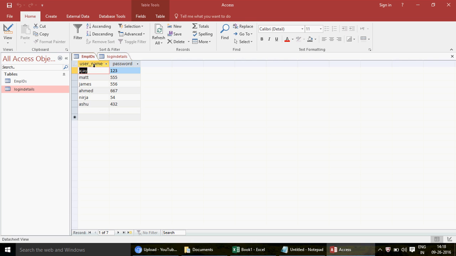For example, in the employee IDs table you have these usernames: Ajay, Matt, James, Ahmed, Neja, Ashu. If I want all those usernames which are not available in the login detail table, then we will not have Ajay, because Ajay is available in this table also. But Matt, James, Ahmed are not available in the next table. Neja, Ashu, all these names are not available here. Maybe we can write one more name, let's say Neja here. So the answer should come out excluding Ajay and Neja, and whatever other usernames you have, we would like to see them.